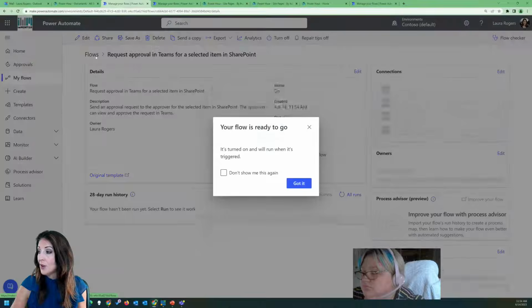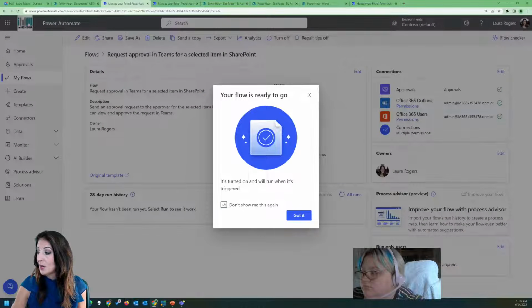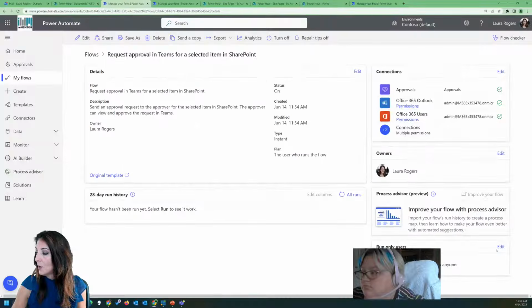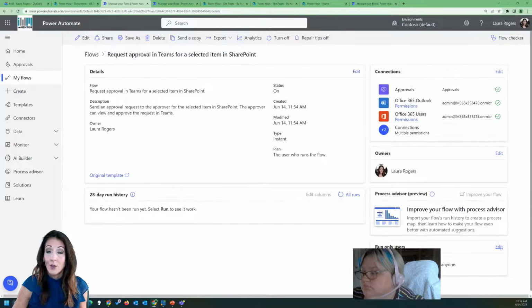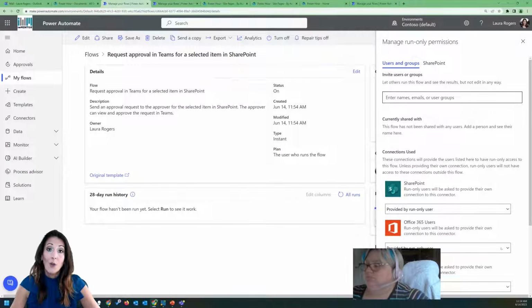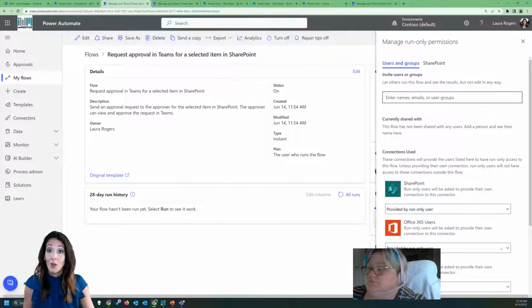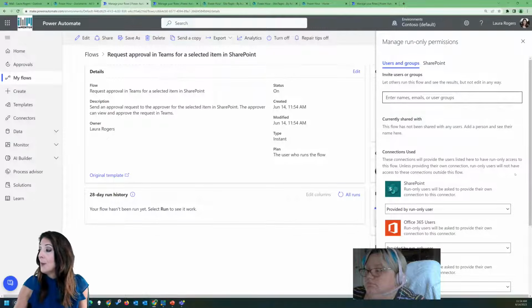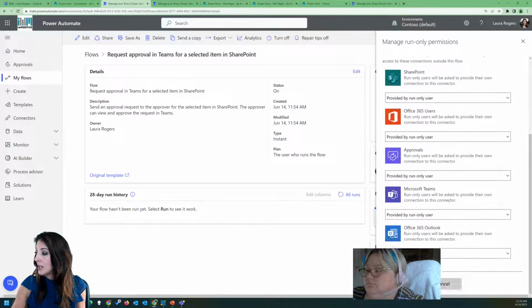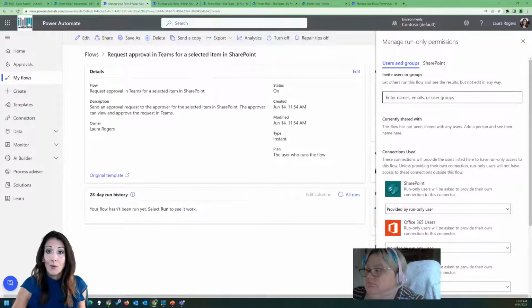Okay, so I've turned on the request approval for Teams. So this is what I was going to show you right here, this run-only users. So again, you make people an owner of the flow if they need to be able to collaborate on the flow with you and work on the flow itself. But run-only users means that they'll be able to trigger the flow.